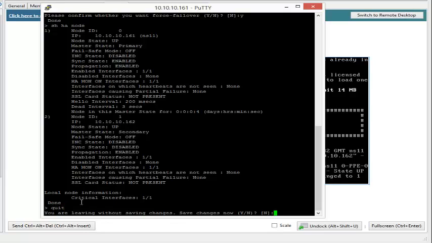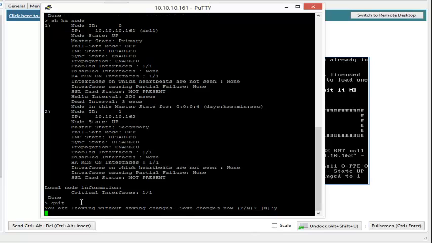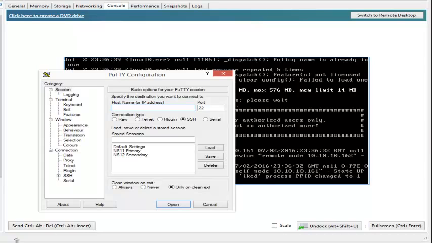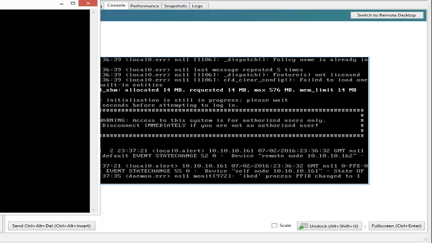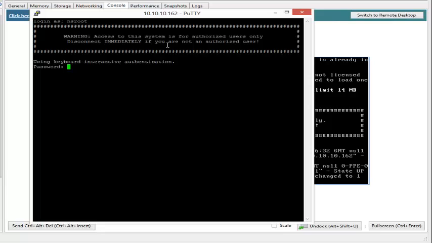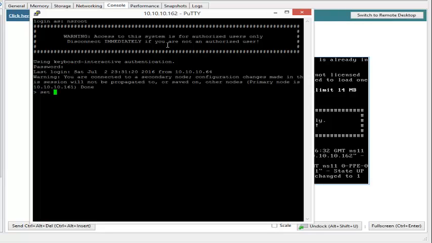So we'll quit out of our PuTTY session here. Again, prompts to save. We'll say yes before we exit out here. And we'll jump now on our secondary, because remember there's one thing we have to re-enable again, and that was that HA sync. So we'll do that with a set node -hasync enable. And now we'll just check the status here. Show HA node.